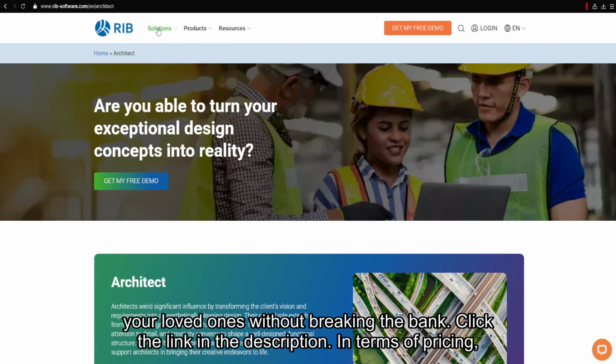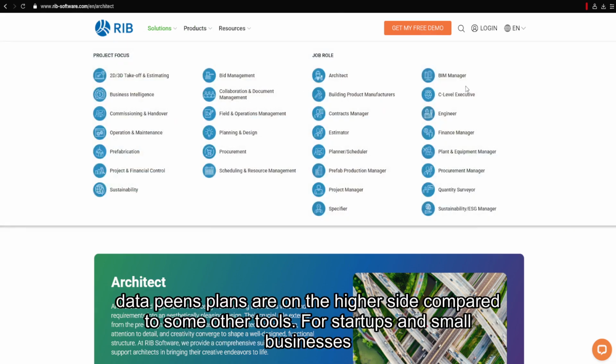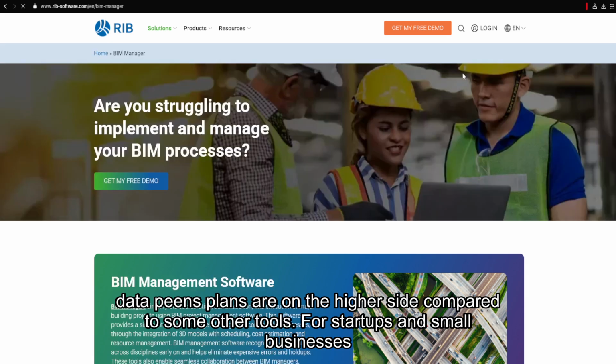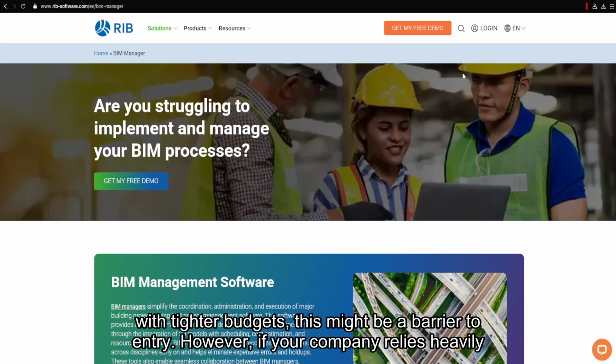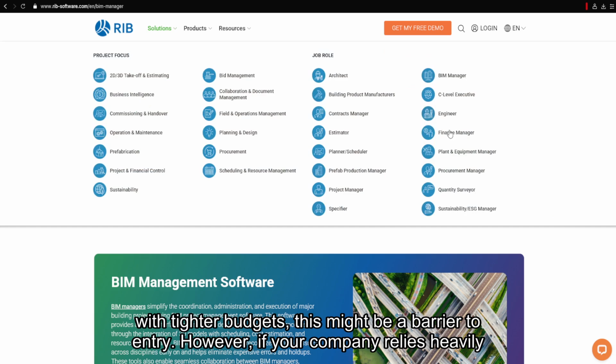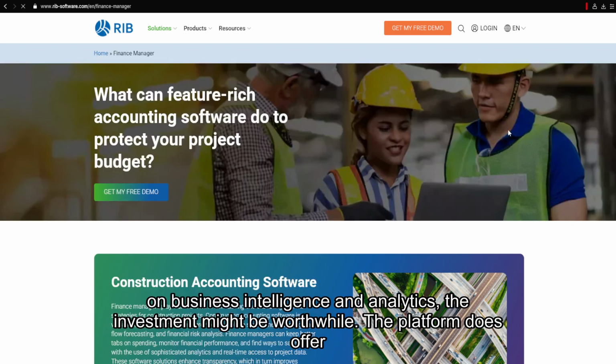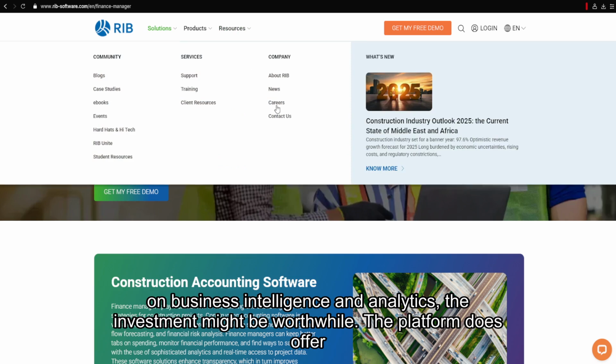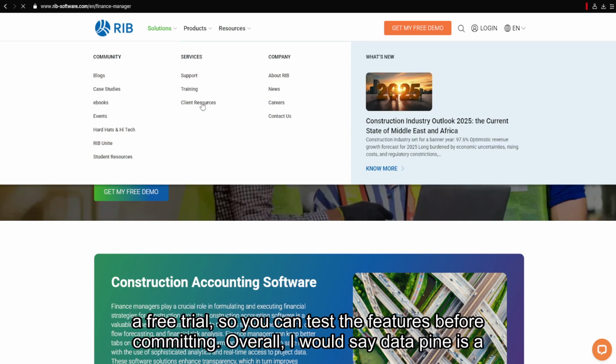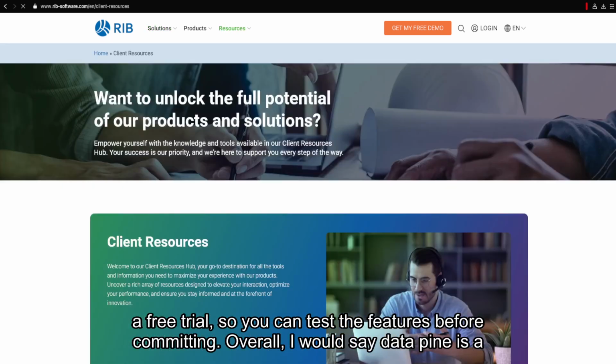In terms of pricing, Datapine's plans are on the higher side compared to some other tools. For startups and small businesses with tighter budgets, this might be a barrier to entry. However, if your company relies heavily on business intelligence and analytics, the investment might be worthwhile. The platform does offer a free trial, so you can test the features before committing.